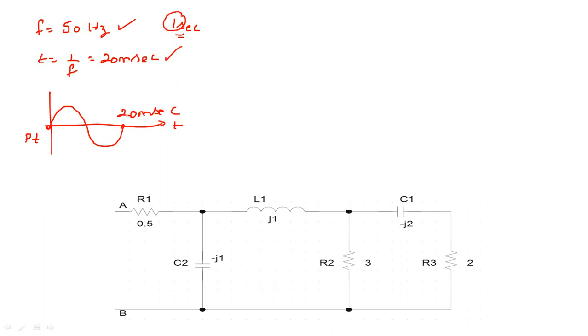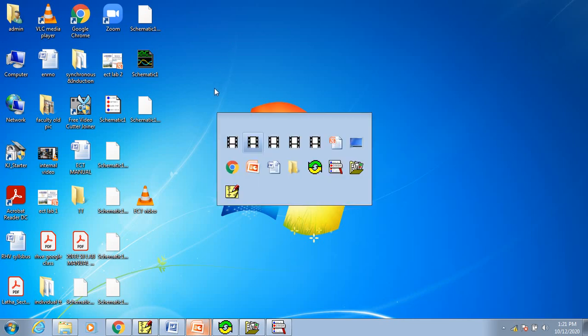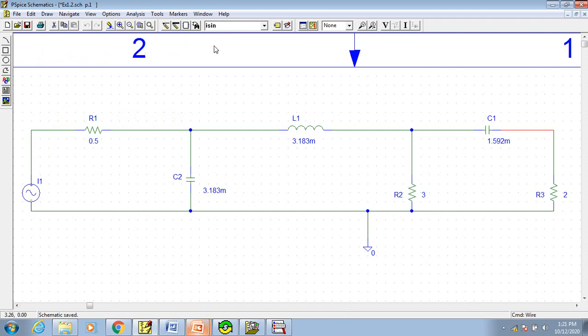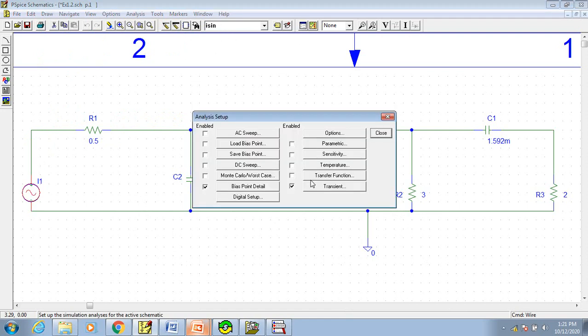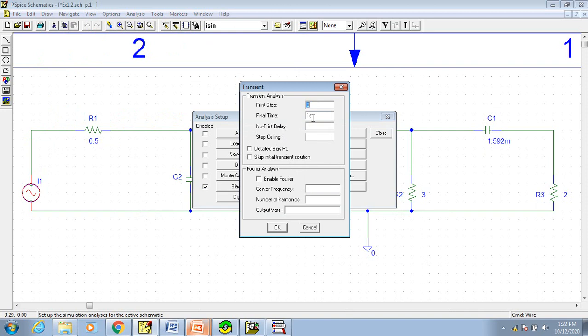Now 0 is something called print time, and final time I have given as 1 second, not 20. So in the final time, as you can see in PSpice, when you click on setup analysis and transient, you can see final time I have given as 1 second. Now here, if I give it as 20m, that means I can see how many cycles? I can see only one complete cycle.